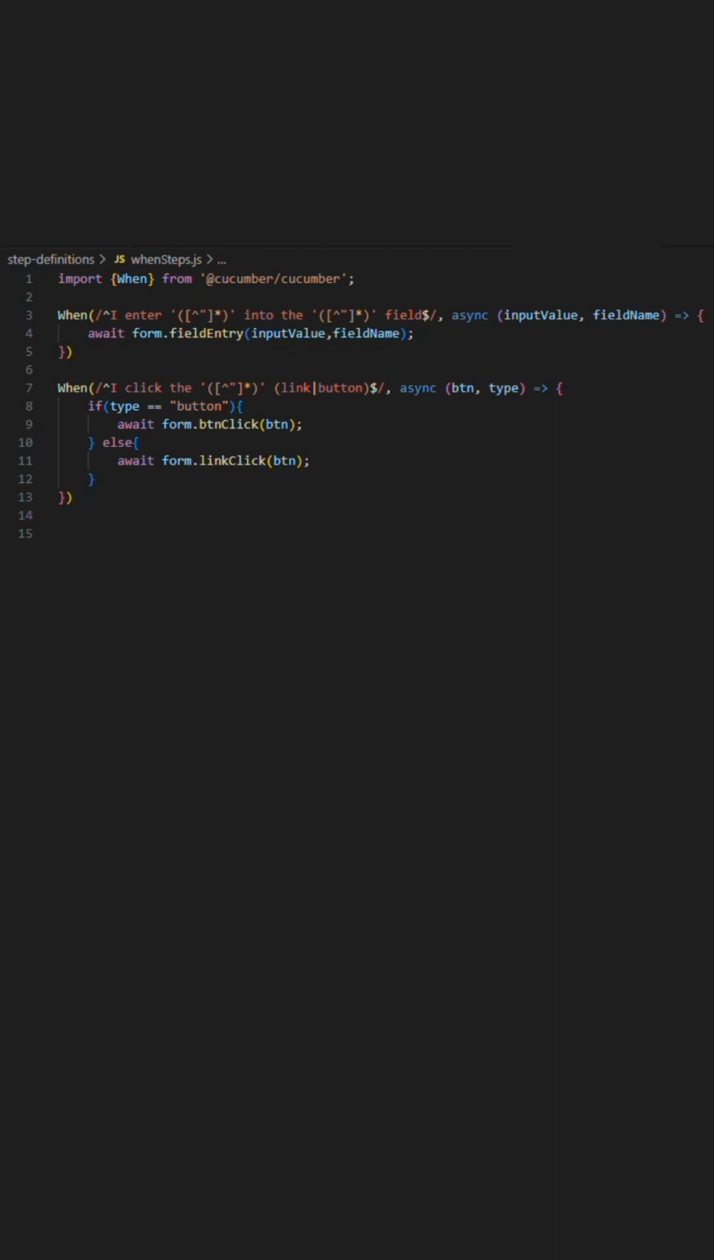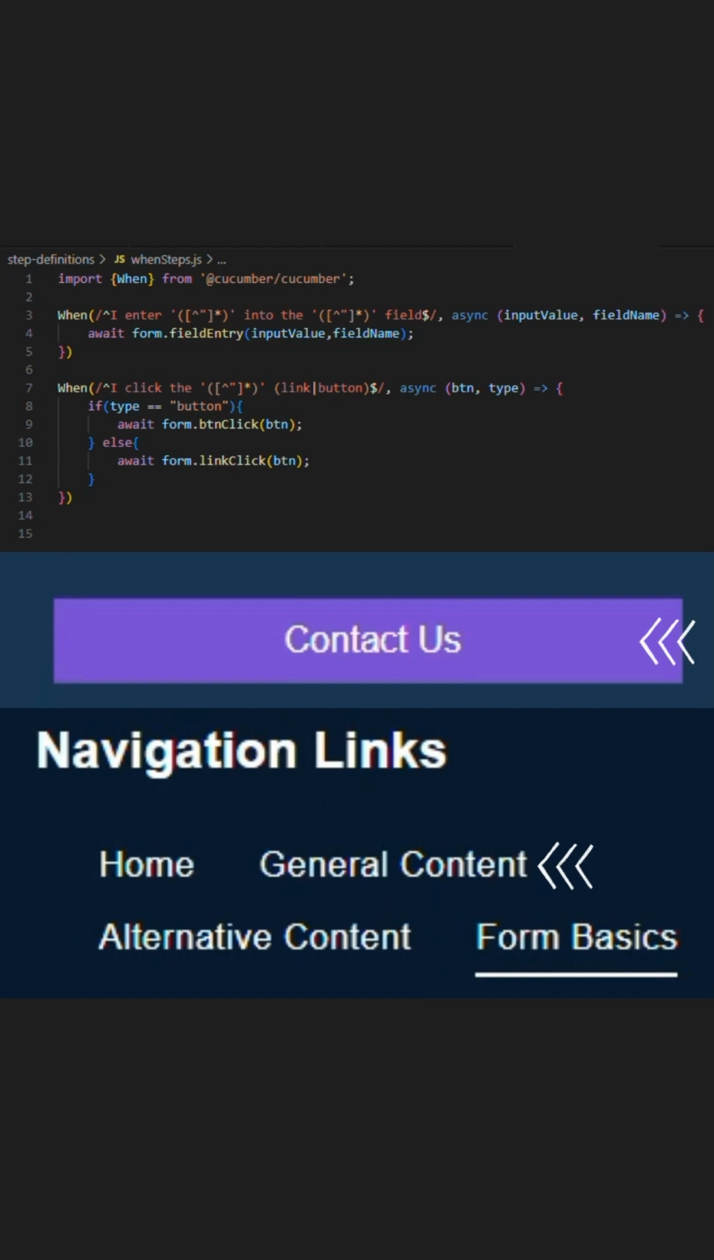Next, we have a when step that represents the action of clicking either a button or a link. As you can see, we have utilized optional wording, and we can take advantage of this parameter to aid in determining the root XPath finding based on how we have our links and buttons represented on our given platforms.